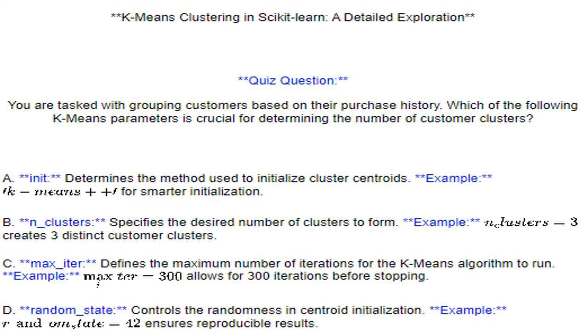You are tasked with grouping customers based on their purchase history. Which of the following k-means parameters is crucial for determining the number of customer clusters? A. init determines the method used to initialize cluster centroids. Example: k-means++ for smarter initialization. B. n_clusters specifies the desired number of clusters to form.